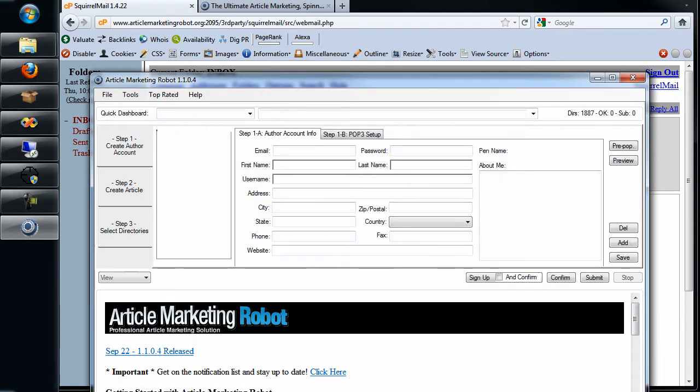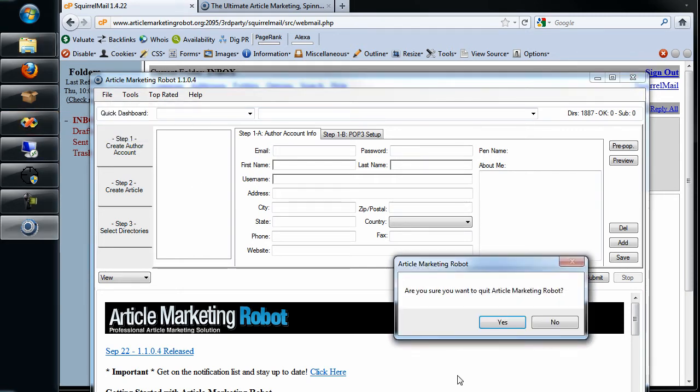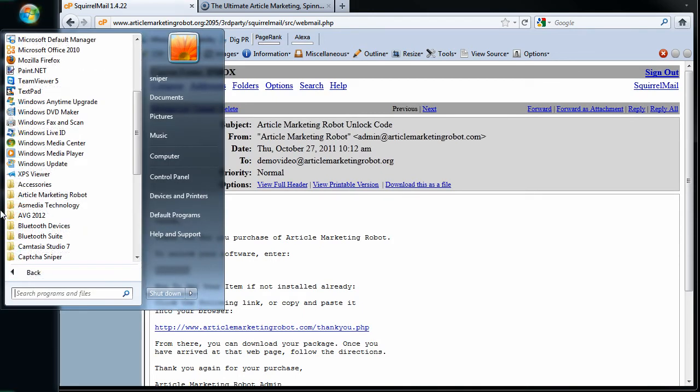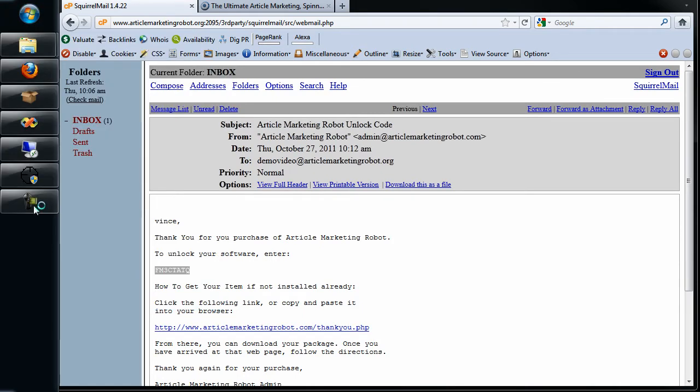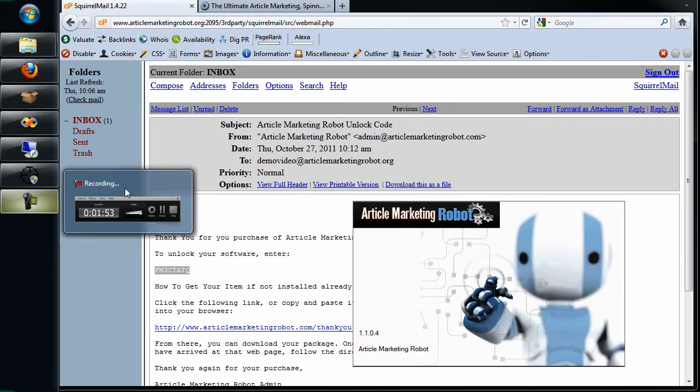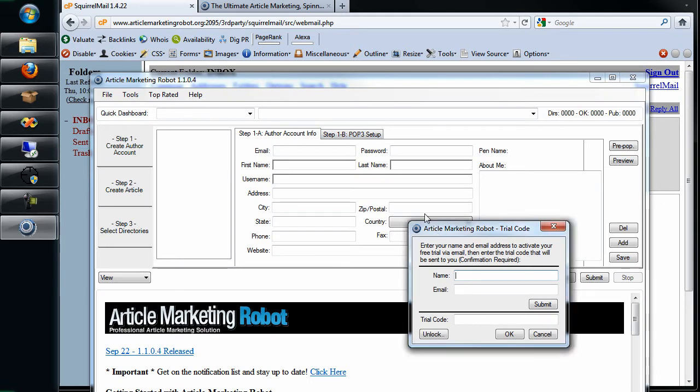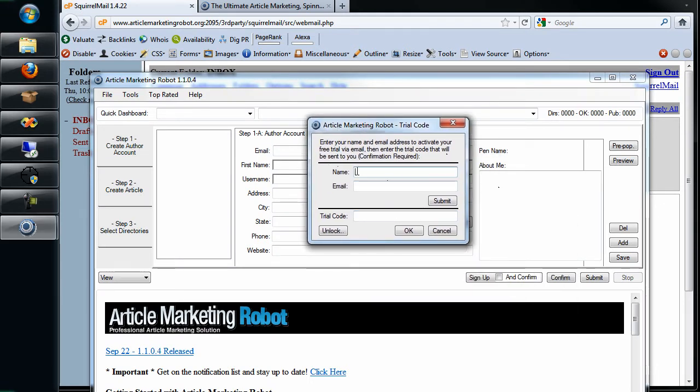Now I'm just going to do another quick demonstration, but this is going to require me to do something real quick. Okay, I'll just restart the software. Now what you're going to see now is if you never used the trial. So we're starting off like it's brand new. So this is the trial code box where you'd have to enter your name and email.